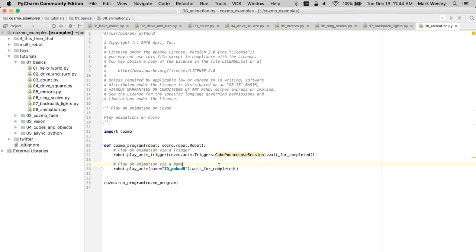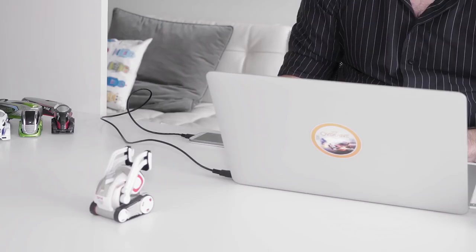Then we're going to show you a slightly lower level way of playing an animation via a name. We can't guarantee that every named animation will exist across each version of the SDK, so we don't generally recommend this, but if you want fine-grained control, this is a way you can do that. So you should now see 2 separate animations playing on Cozmo.